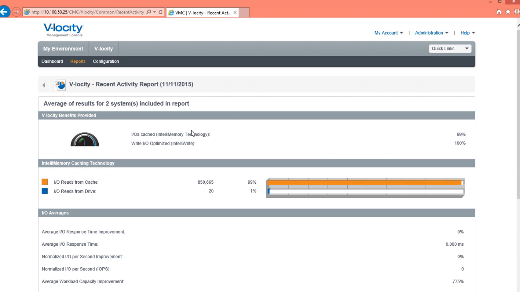The Recent Activity Report displays information on the most recent V-Locity activity on the system selected since 12 a.m. of the current day. The first section, labeled V-Locity Benefits Provided, shows the overall benefits provided by IntelliMemory caching and the Write I/O optimization technology.